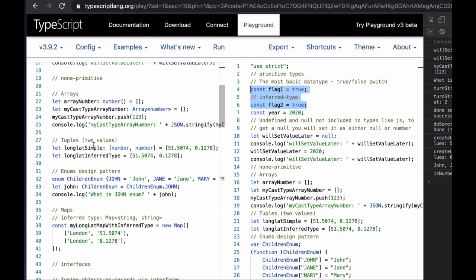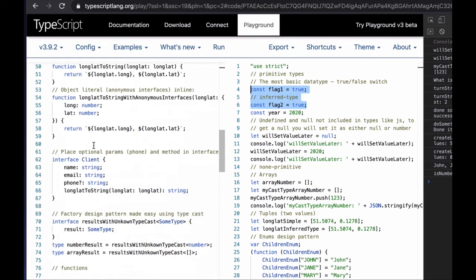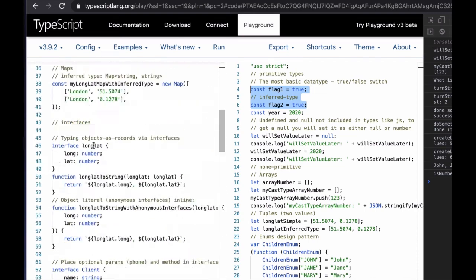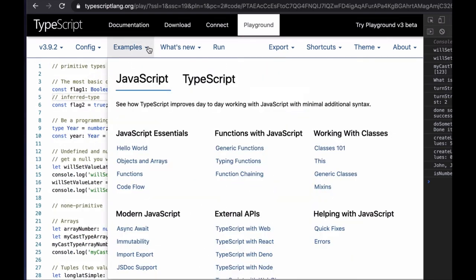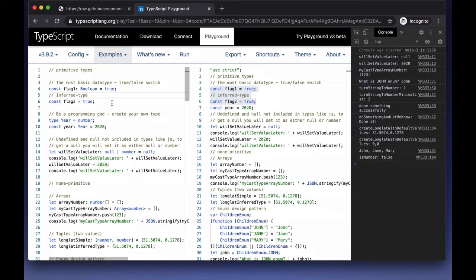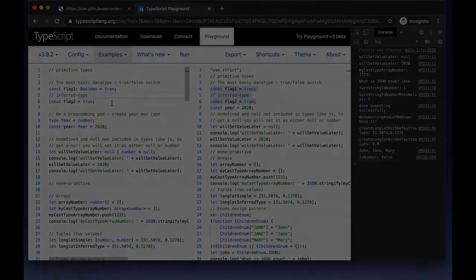So I suggest you just go through all the different examples and get yourself familiar with them, as well as play around with the examples that they provide here, and that will give you a really good understanding of TypeScript before you move on to integrating TypeScript into your React project.